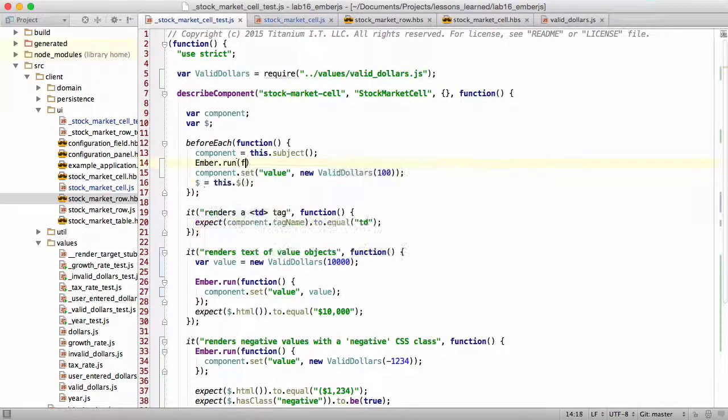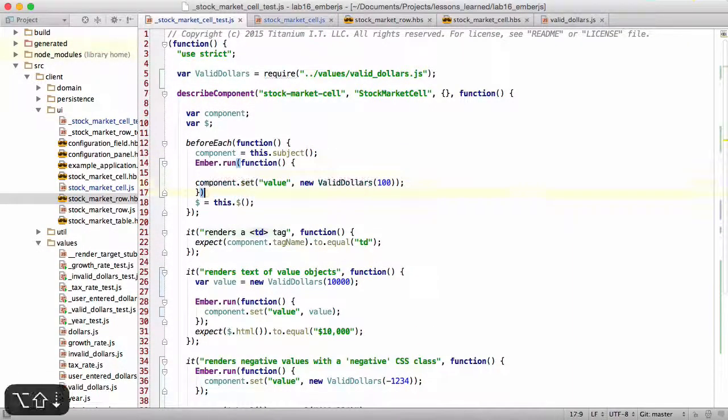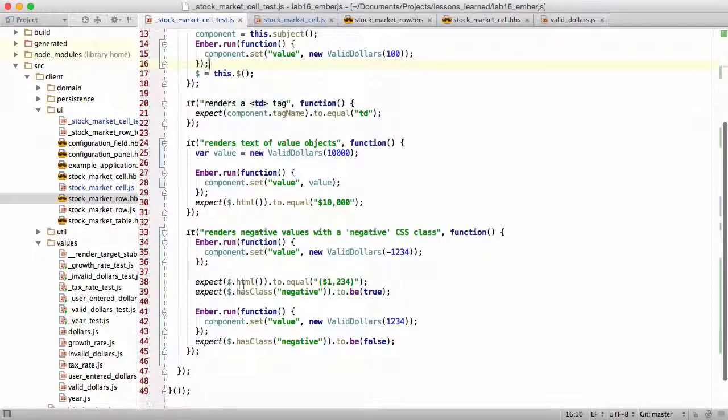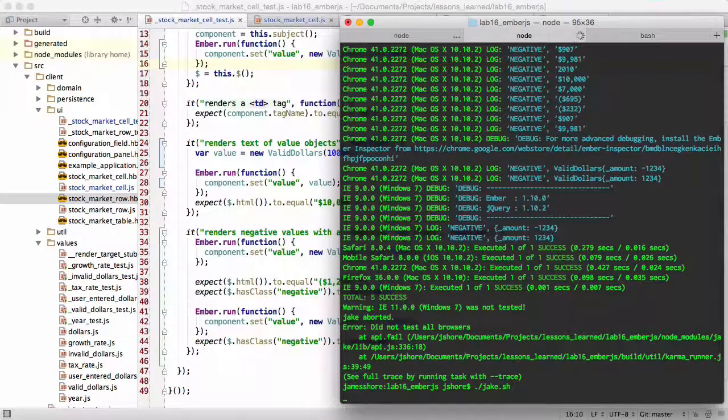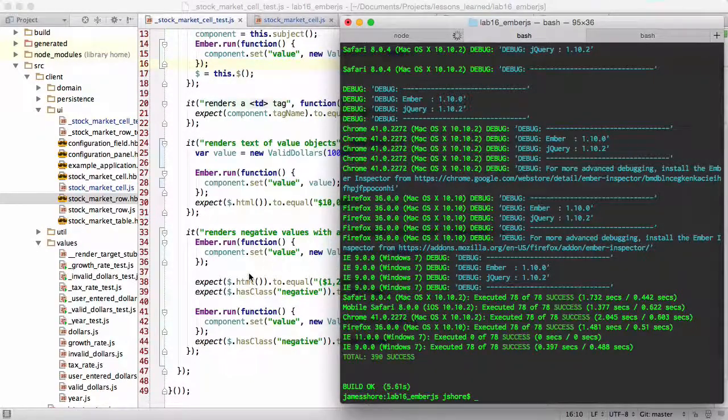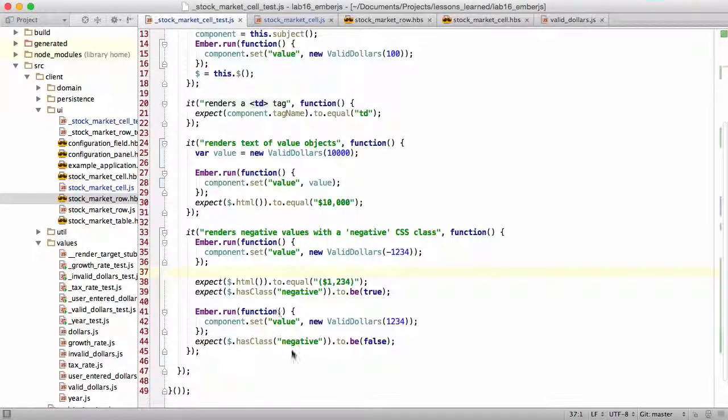Let me go ahead and wrap this in the run function. I'm still not sure what's going on with this run function because it's clearly not working asynchronously because there's no callback function. And yet all of our expects are just working on the value it sets. I think that might come back to bite us at some point, but I don't know. Anyway, that fixes the problem. So now we've got our class rendering.